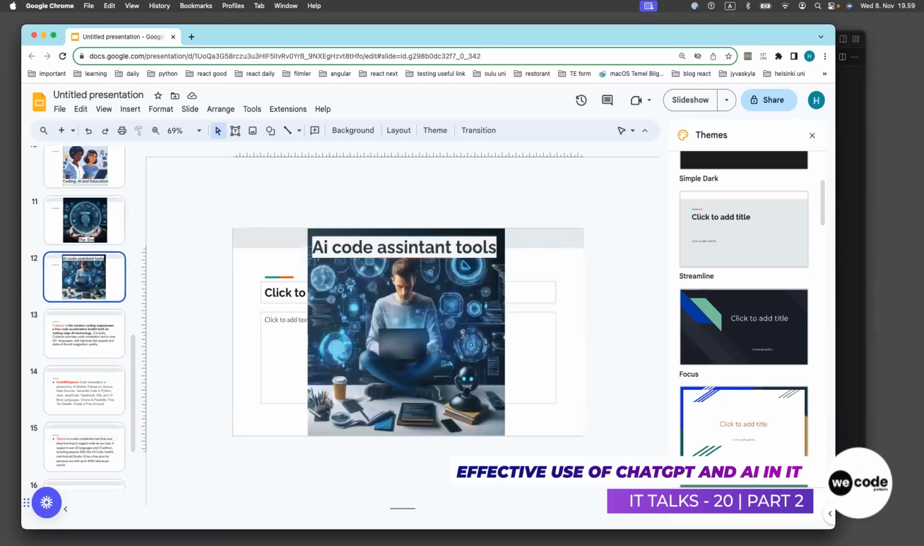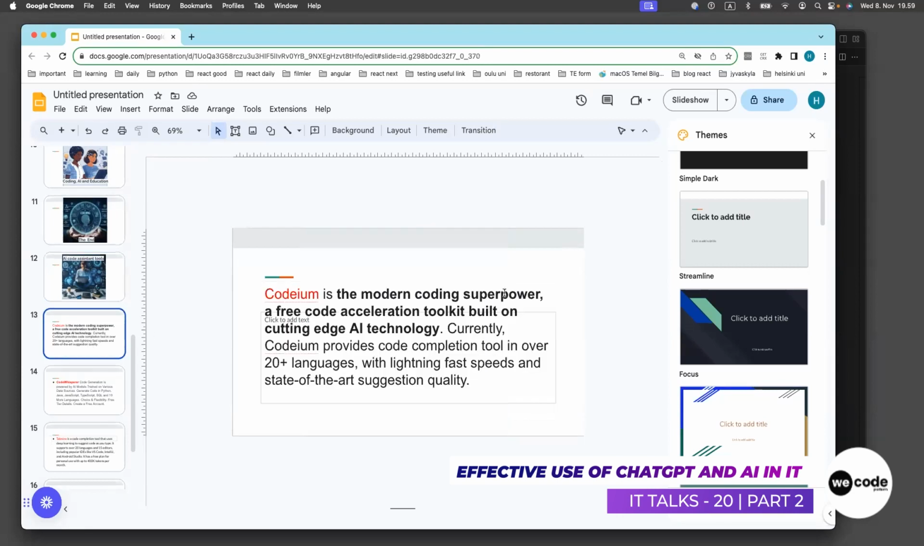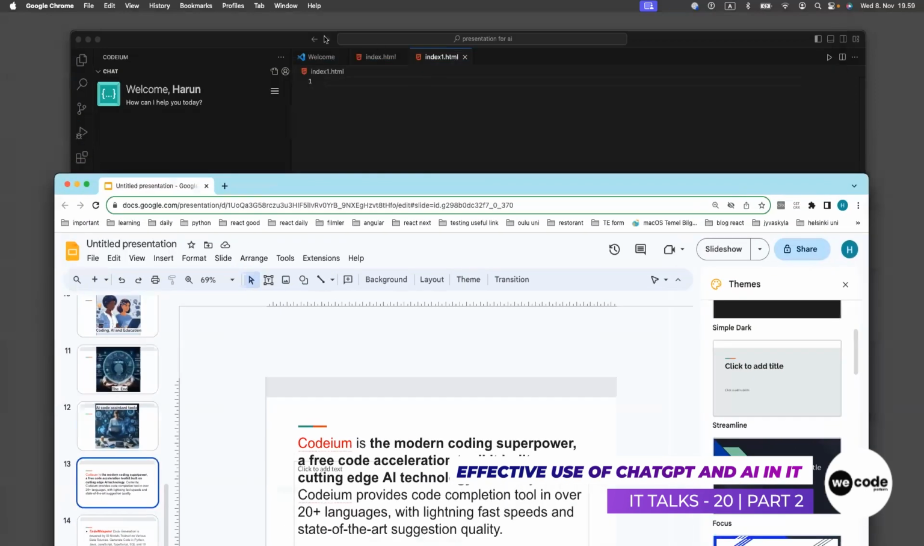Codium is the modern, competing, free code accelerating tool, and it's built on cutting-edge AI technology. Currently, Codium provides code completion in over 20 languages with lightning-fast speeds and state-of-the-art suggestion quality. Yeah, let's start with it.